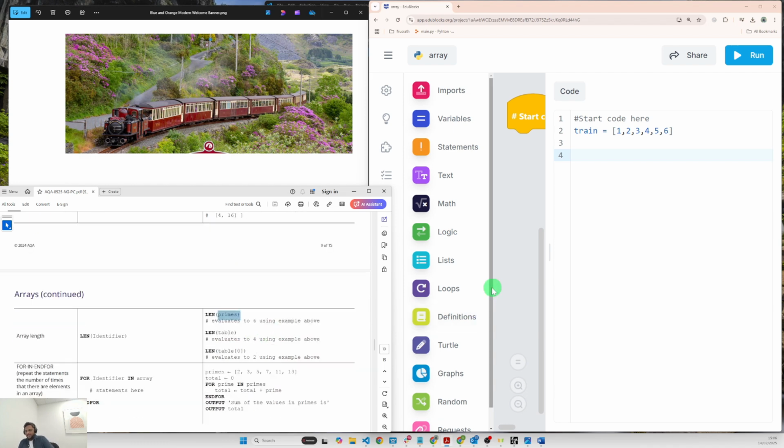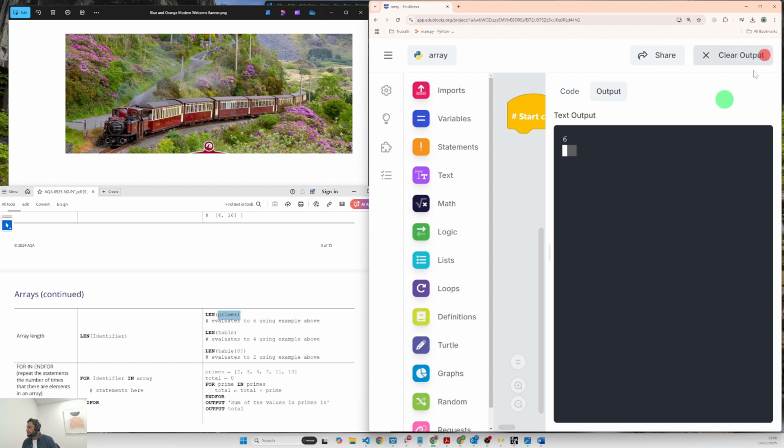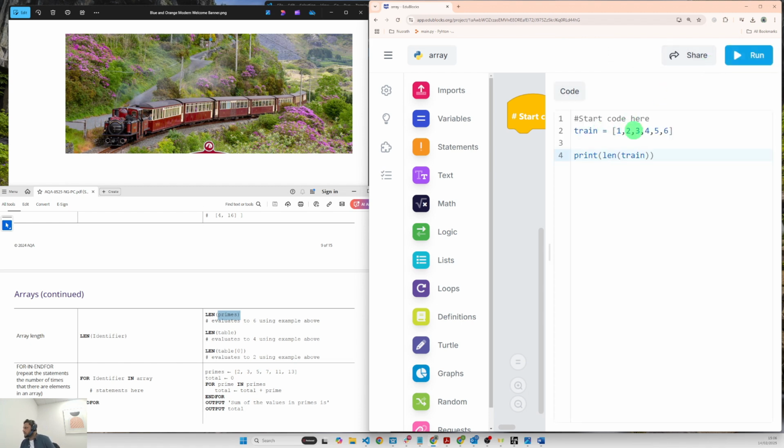In a real example, Python works in a similar way. So you can say print, and then use the keyword len, and in the brackets just give train. So let's see what happened. It should give us the length 6. Spot on, because there are 6 elements, there are 6 coaches.